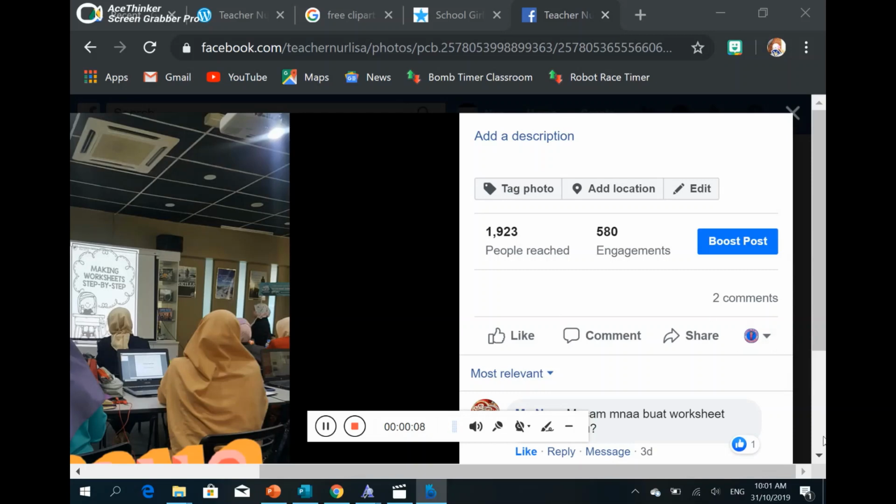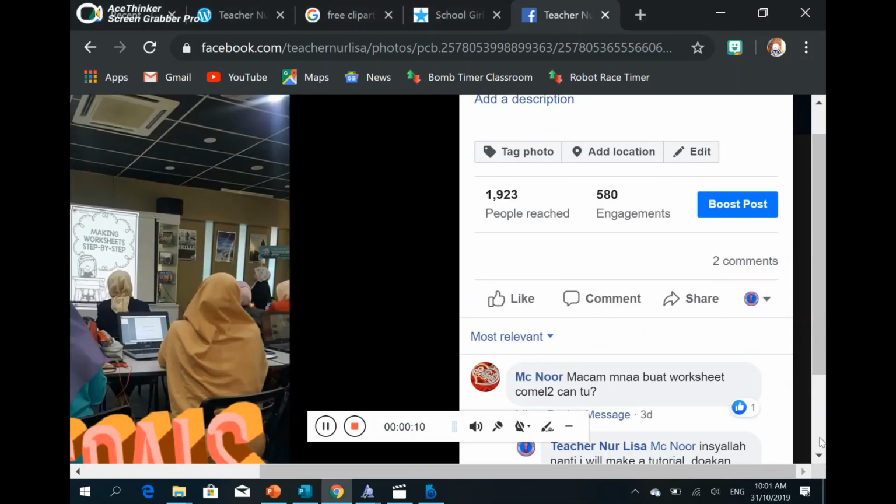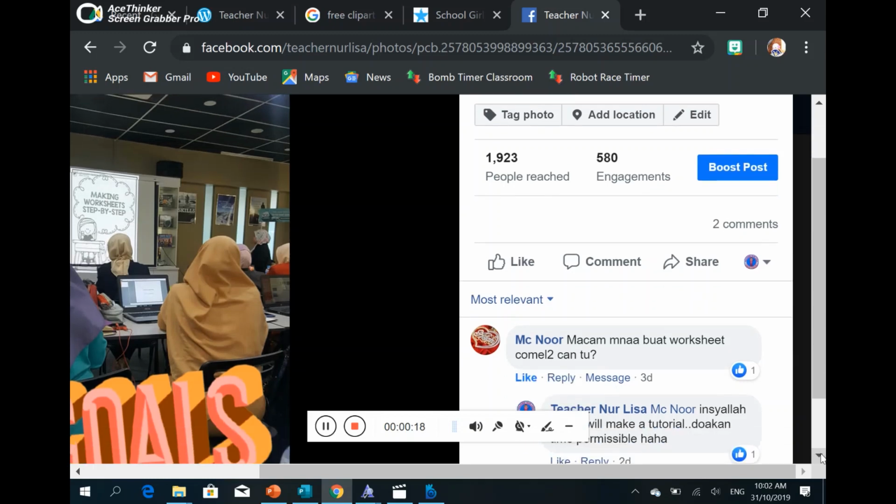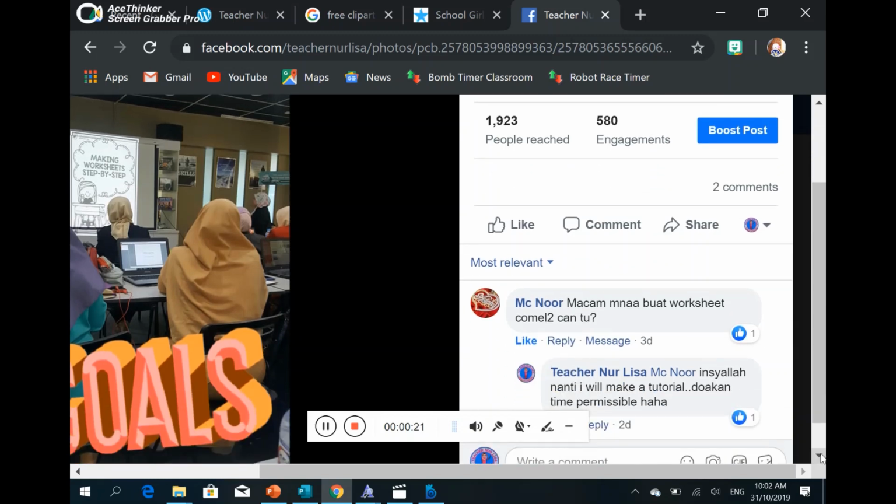So someone on my Facebook asked me, in this picture, about macam mana nak buat worksheet comel-comel macam tu. So it was Magnor, so I kind of promised that I'm gonna make a tutorial. So now here we go.